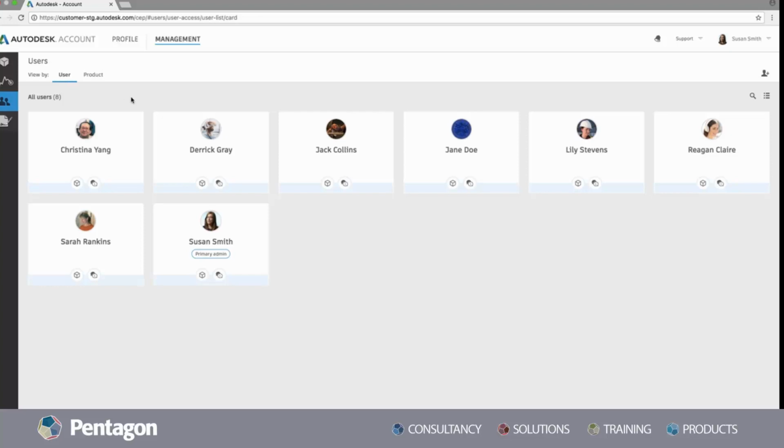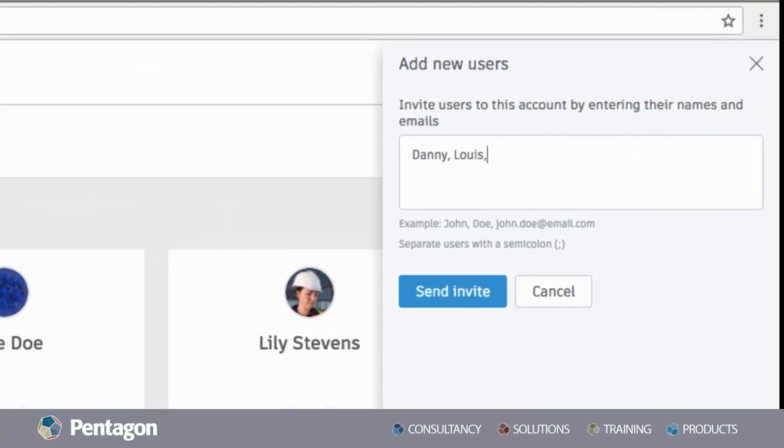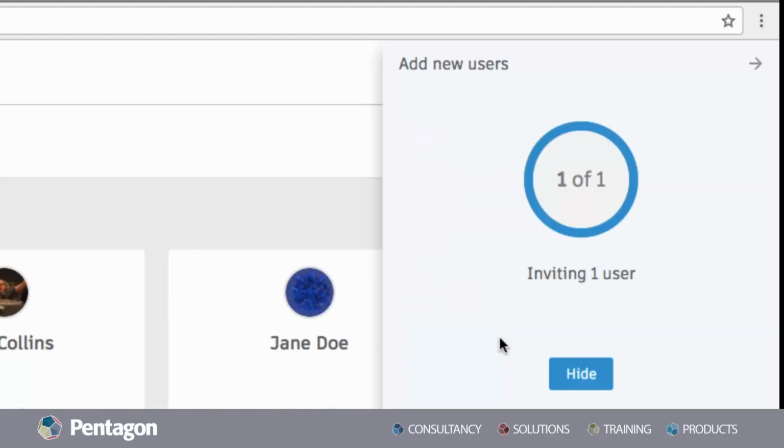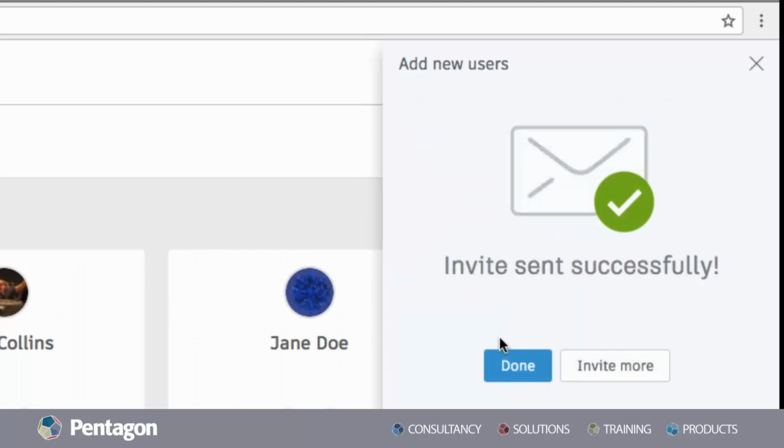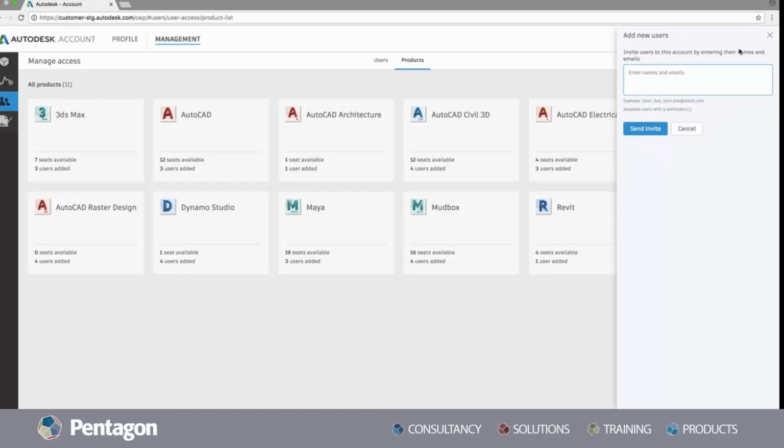To add a user, click the Add User icon and enter the user's first and last name followed by email address using the format first name, last name, email address. Separate multiple users with a semicolon. Then just click Send Invite. It's as simple as that. You can also add users in the product view using the exact same process. It's up to you which view makes more sense to add users in.